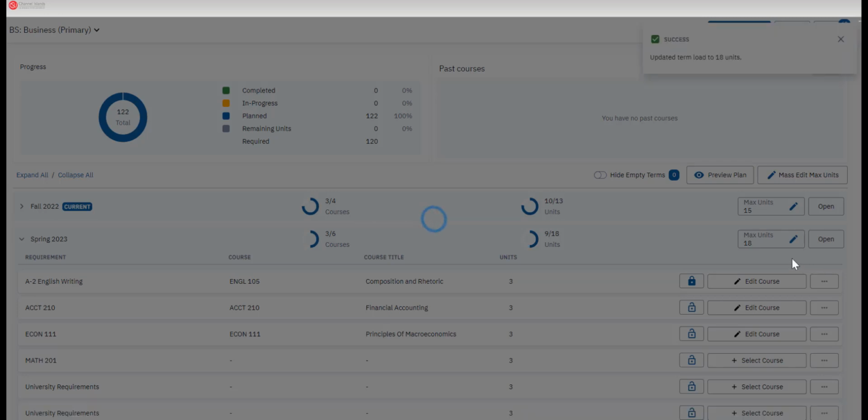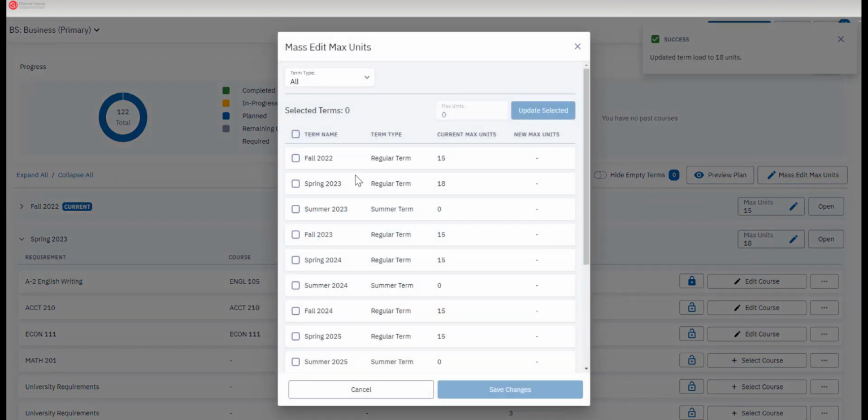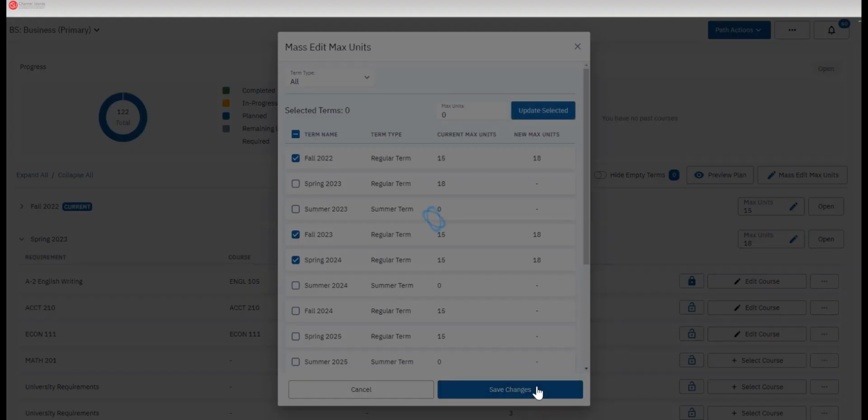To change units en masse, click the Mass Edit Max Units button towards the top of the page. This will allow you to change units for multiple semesters at the same time. Click the box next to each term you want to update, or click the box in the header to select all terms. Use the box next to Update Selected to enter the new number of units you want for your chosen semesters. Click Update Selected once you have the desired new max units. Click Save Changes at the bottom of the window to save and refresh your degree planner.